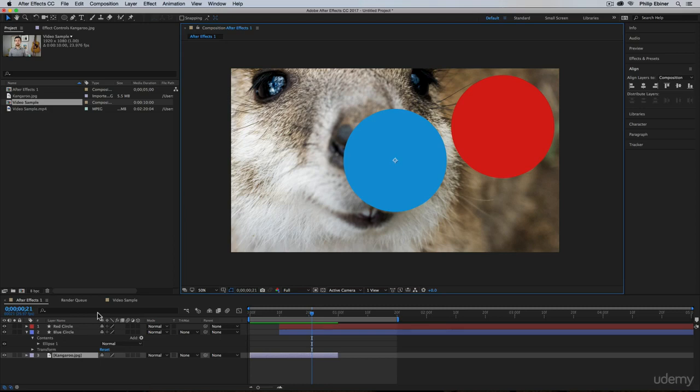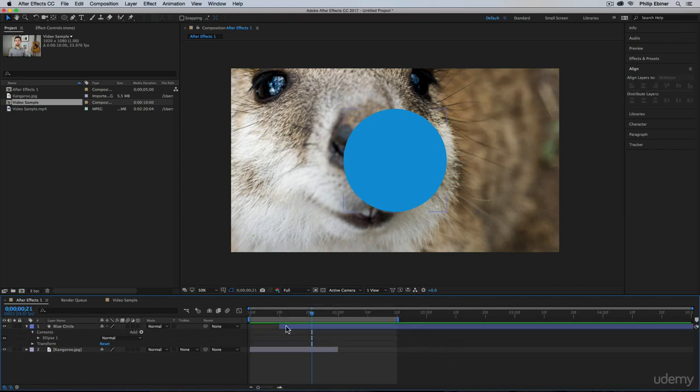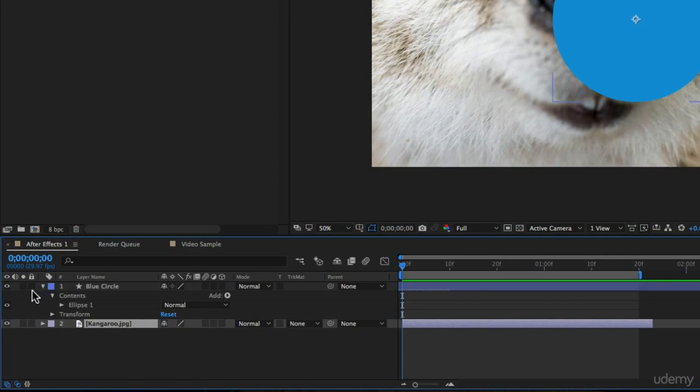Let's talk about our layer properties. To do that, I'm going to delete this red circle, but I'm also going to just leave this blue circle on and our photo. I'm just going to extend this one to the left and extend this one to the right. You'll see that when we created the shape layer, we automatically have some of these options already open: the contents and the ellipse option and the transform menu.